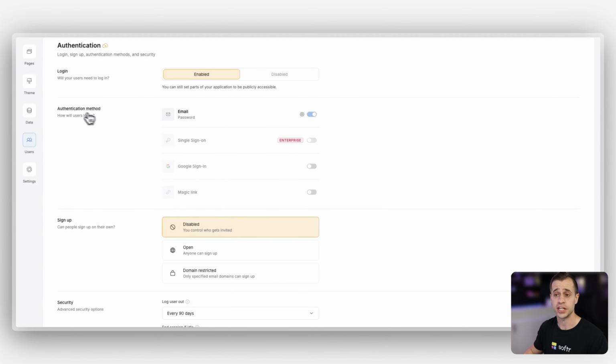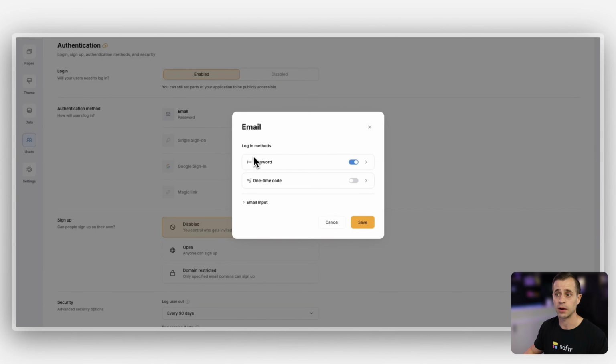For authentication method, there are various ways that users can log in. For example, if I click on this settings icon, right now we're saying that in order to log in, they need email and password.